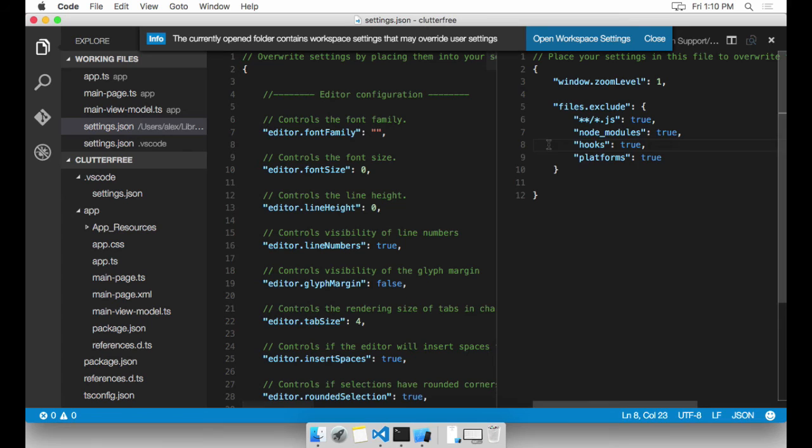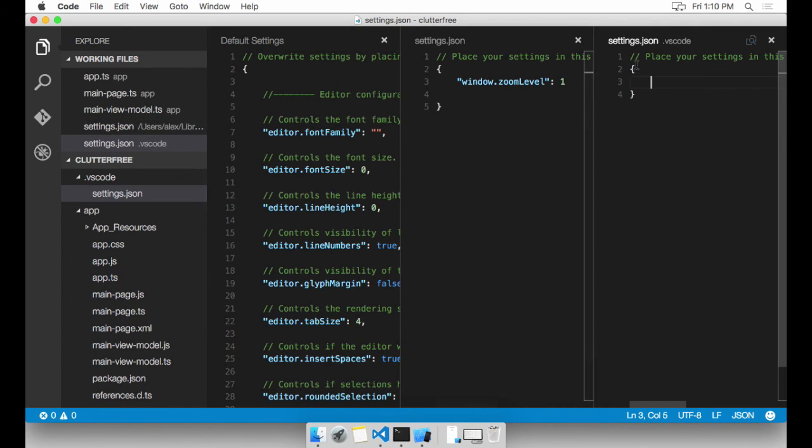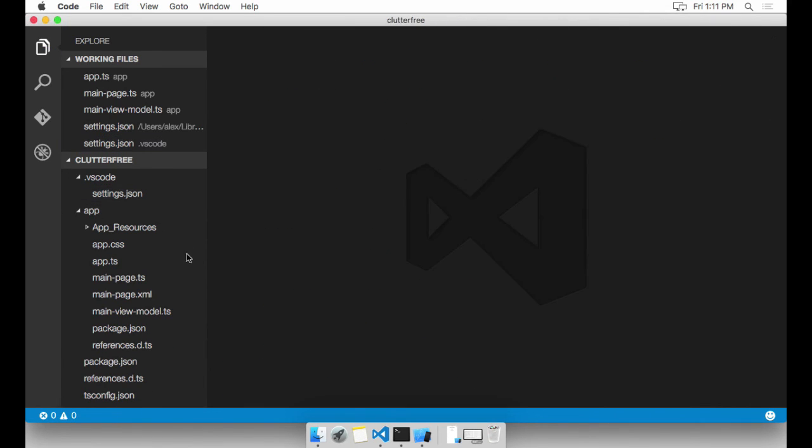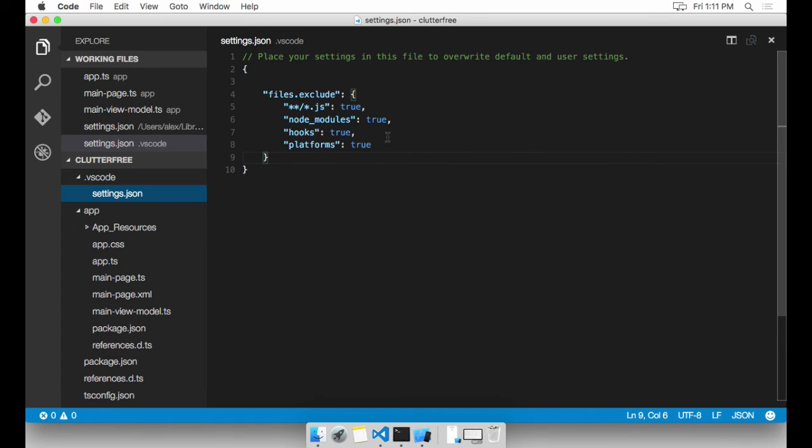First, I'm going to remove this from user settings. And I'm going to place that into workspace settings. Okay. The end result is exactly the same. However, now it's only in this project and not going to affect all my projects. I can also probably hide that VS Code directory as well.